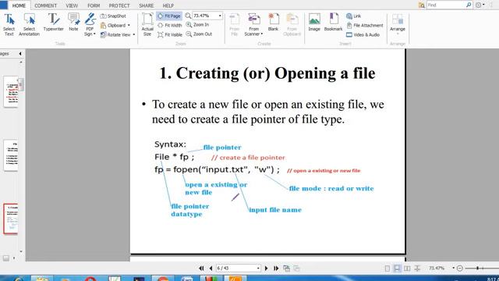Now we are going to look at the first function, create or open a file. For that we can use fopen. fopen is a function which is used to create or open a file. For that we need to create one file pointer. This is a file pointer, similar to a pointer variable. The data type is FILE. All the letters should be uppercase, not lowercase.